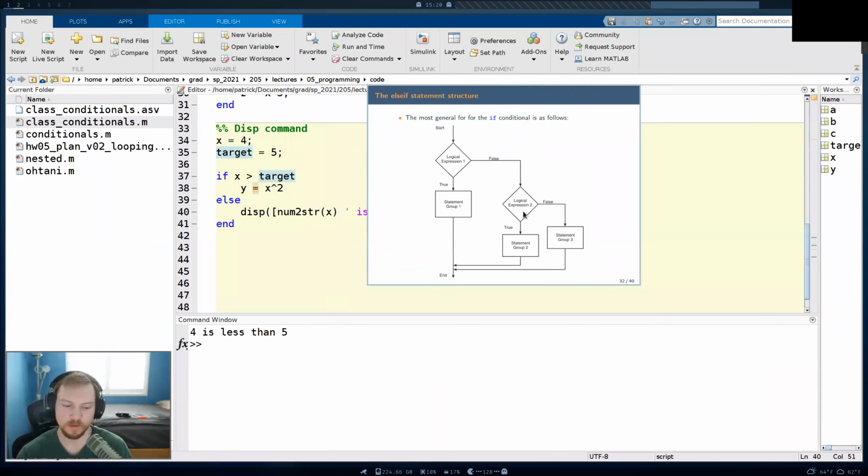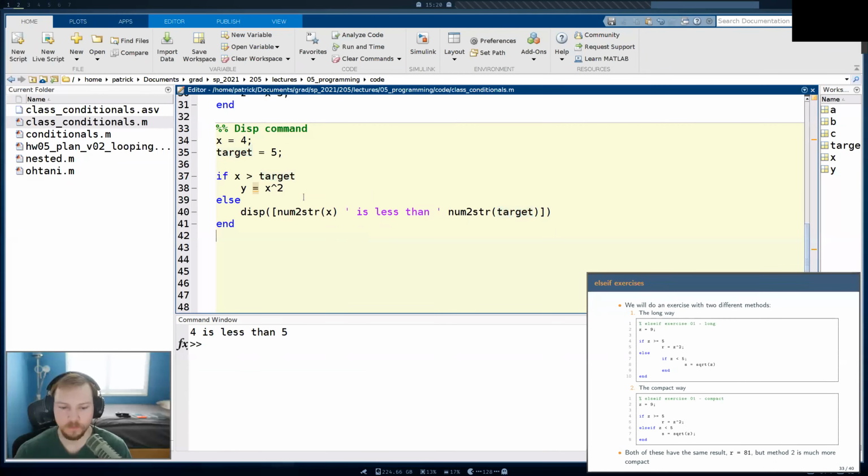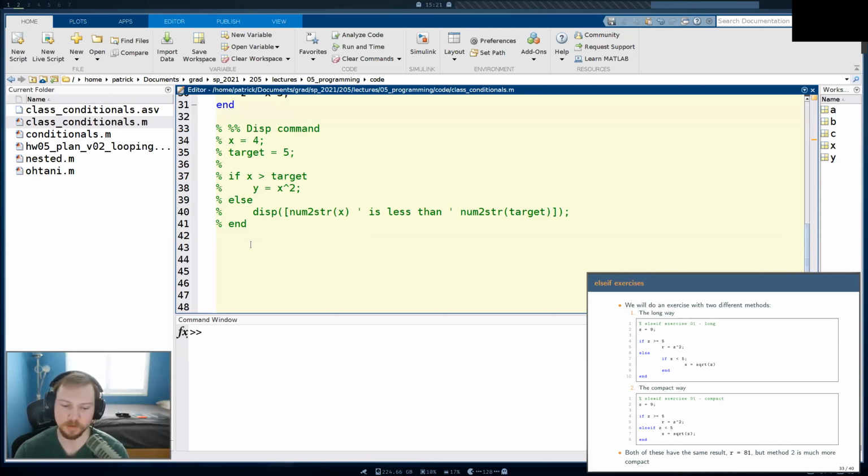All right, let's do an example. Suppress that. Oh yeah, you know what? I can suppress that too. No, I can't. That's the thing. So I can't suppress this display command. So I'm actually just going to comment all of this out for now, just so I'm not distracted by that. All right. So else if exercise 1.